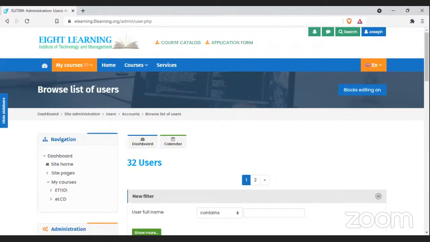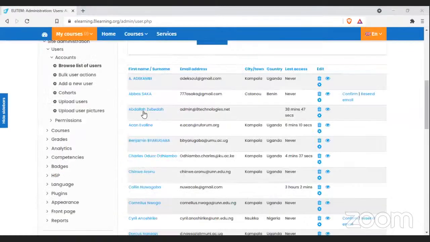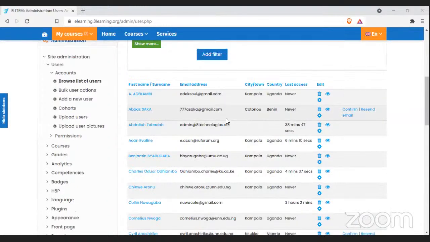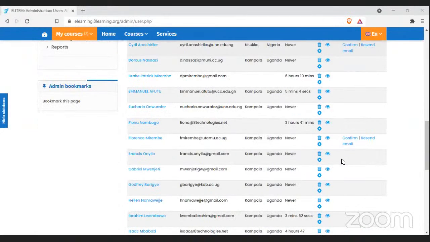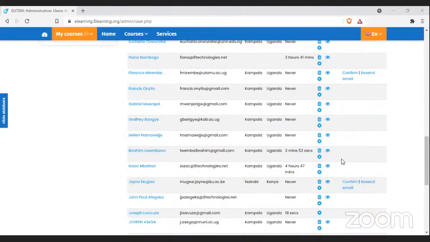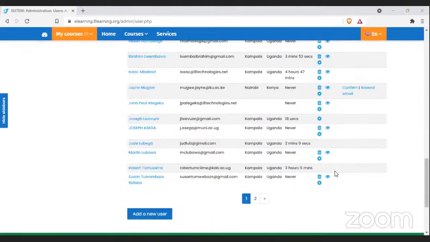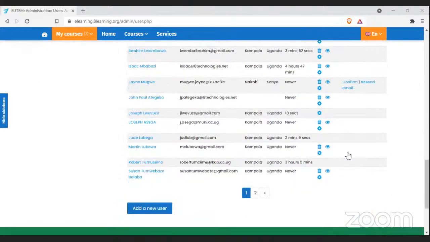True, I understand. So among the people we have Abasa Saka. You have your email not yet confirmed. We have Cyril. We have Florence Mirembe. So these are the people whose details are not yet confirmed. I will confirm them.